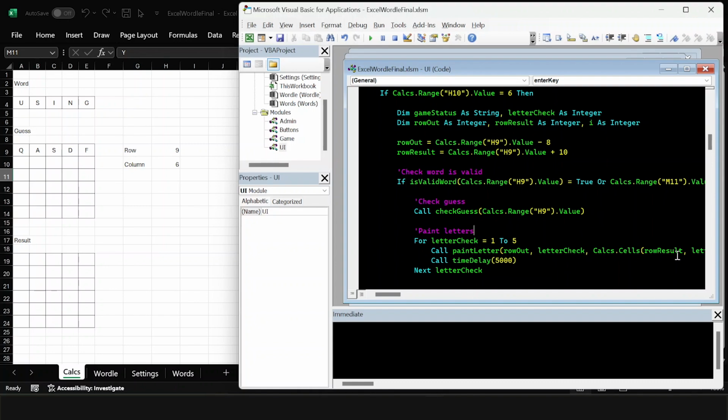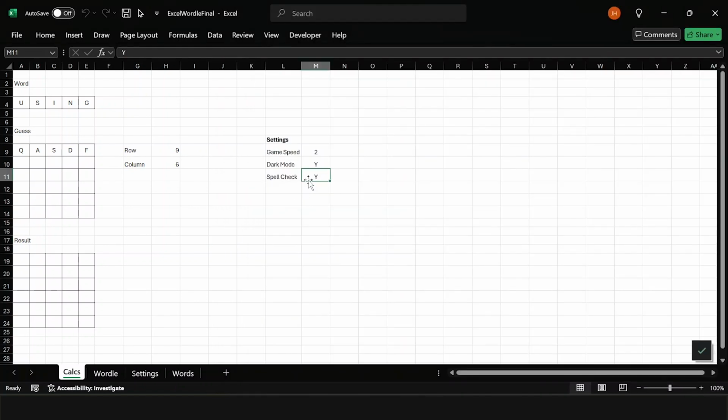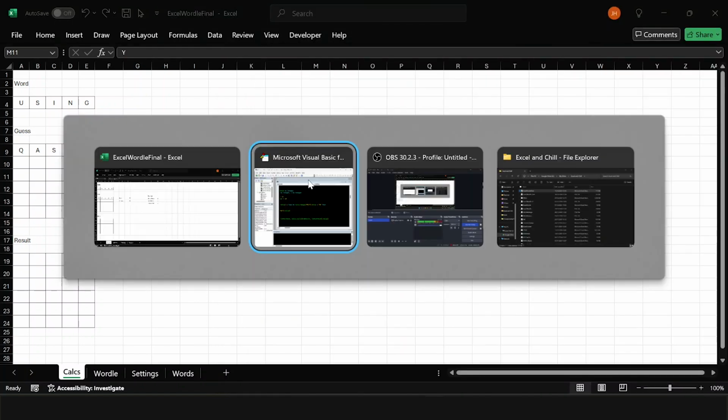And what we're saying here is, okay, either is valid word has to be true, and I'll show you the is valid word function in a second, or the M11 range on our calculations page has to equal no. So either the word has to be valid or spell check has to be switched off. That's what that's saying for that to go ahead.